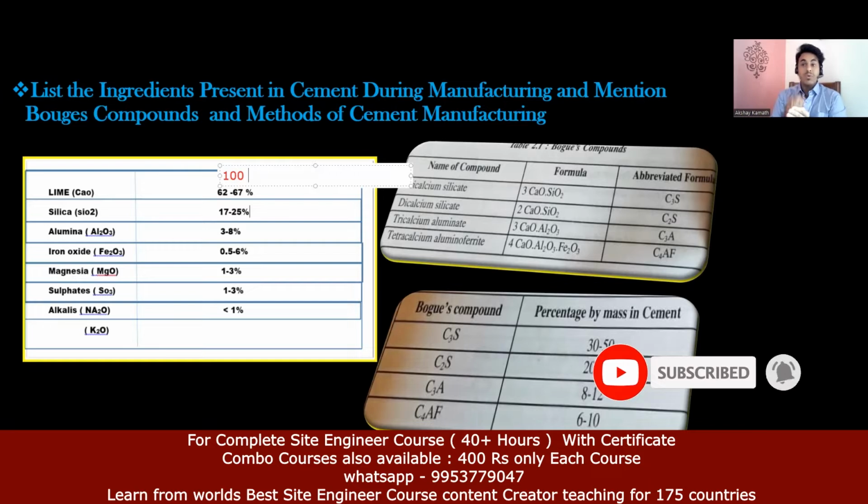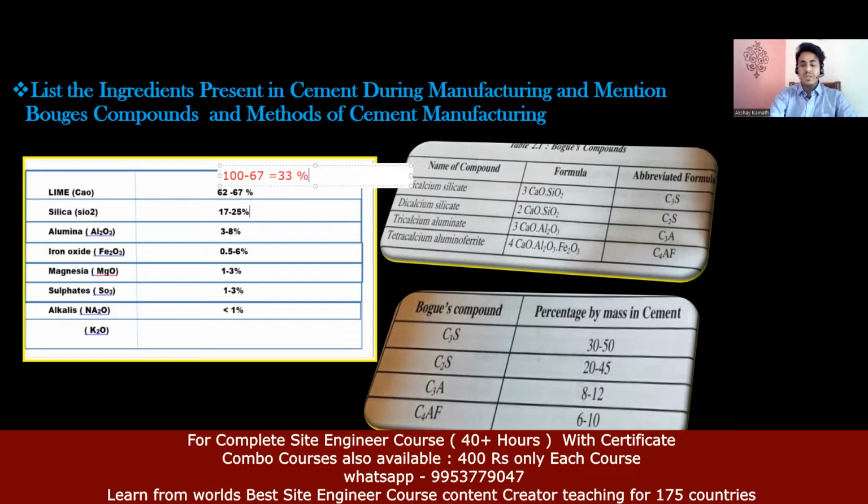But if I take pure lime, what will happen? It's going to set slowly. So I don't want that to happen. So what I've done, I've taken 62 to 67%. That means out of 100, I've taken only 67%. What is the remaining percent? 33%. And what we are going to do with this 33%? So with this 33%, what we are going to do is that we try to add impurities.